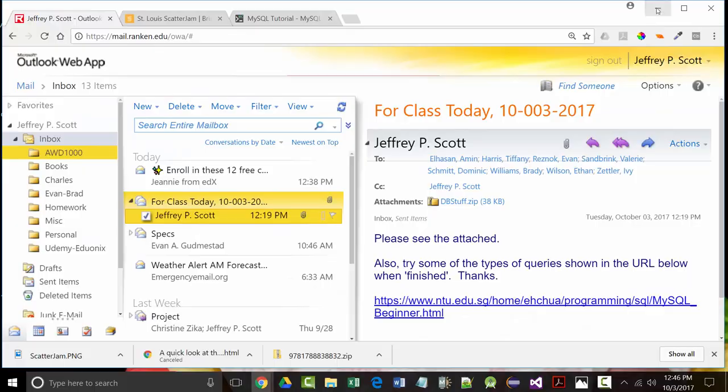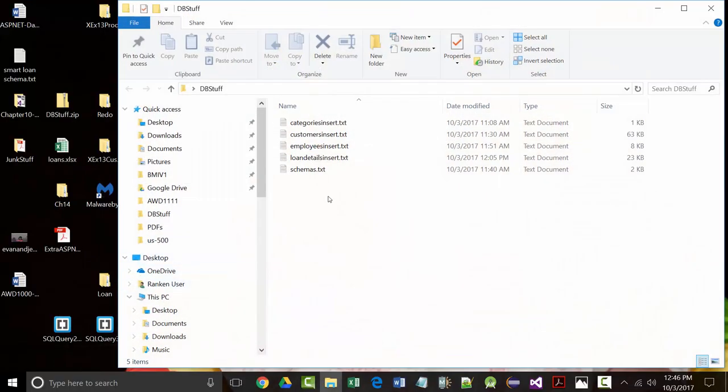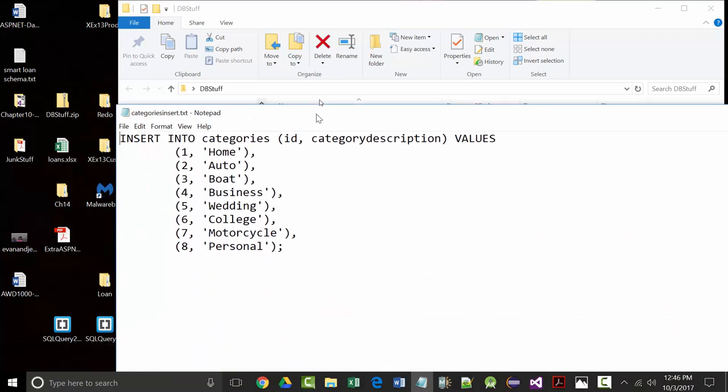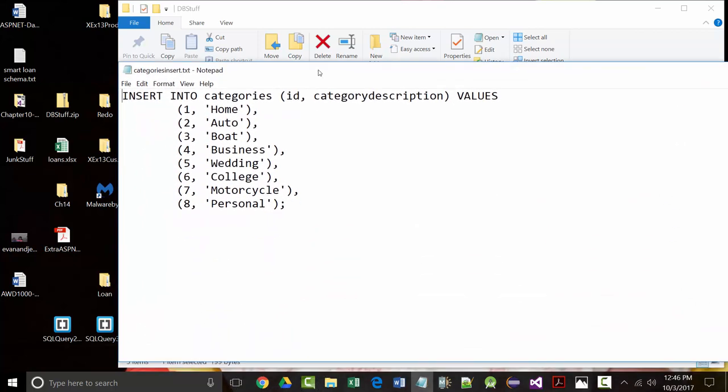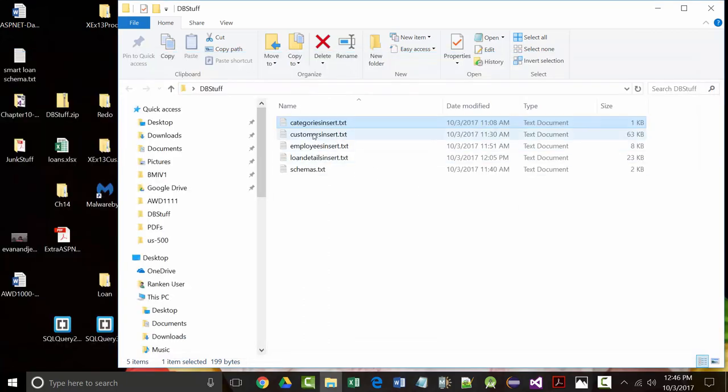Like I said, I never cease to be amazed when I go out and try to Google something that you can find almost anything, and you really can. Well, this wasn't hard, coming up with 8 categories to put into the table. These are just ones I made up. You may not agree with them, but I said home, auto, boat, business, wedding, college, motorcycle, and personal. I figured that pretty much covered everything. You may or may not agree with that. But then I had to come up with customers.